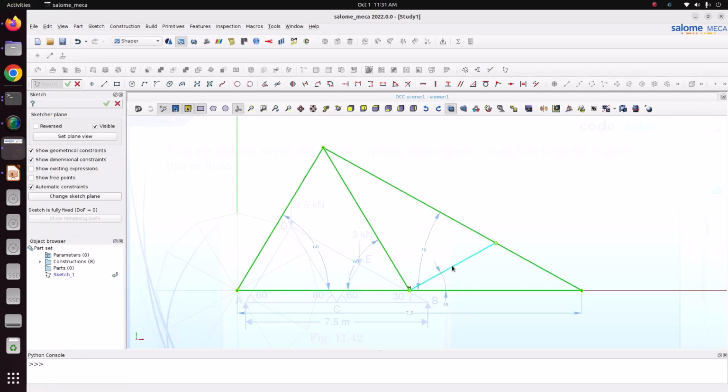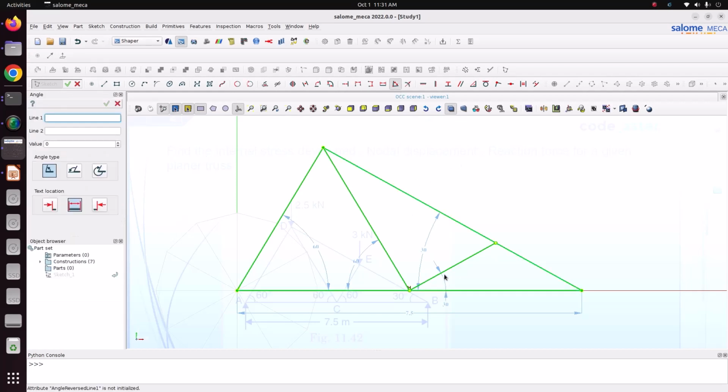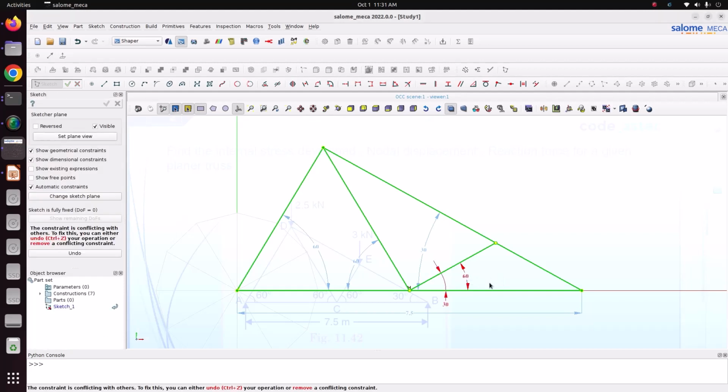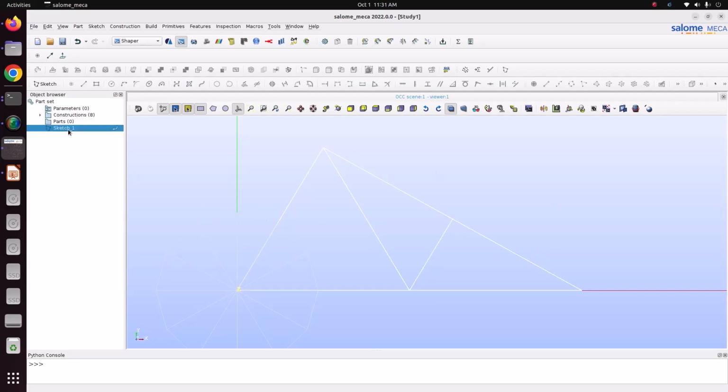Go to angle, select this one, select this one. This one to this one. This is 30, but I want to make that into 60. There is one more that has to be deleted. Select this one, delete it. See, now we have created the model. Now we can save this. I completed the sketch.